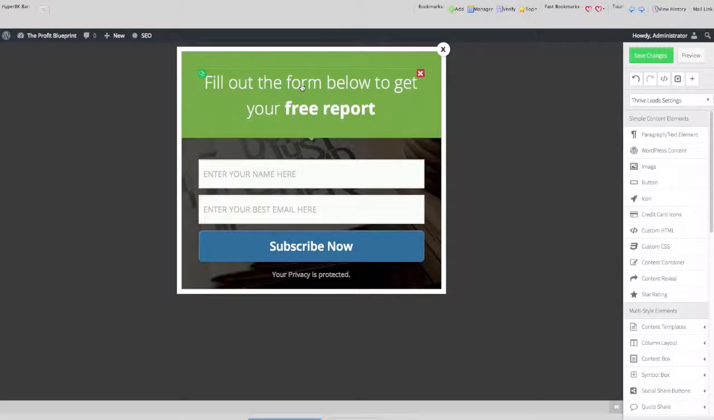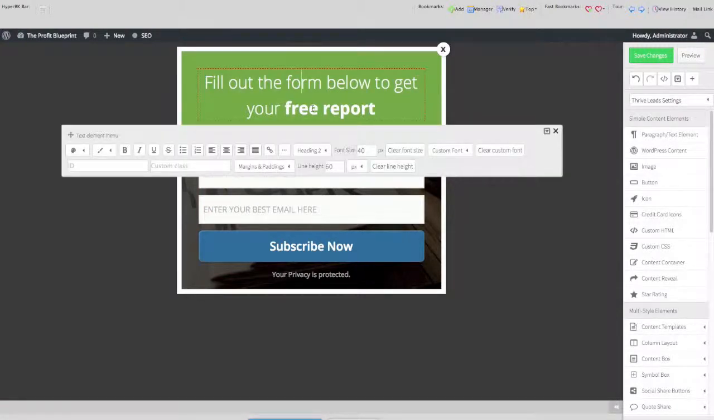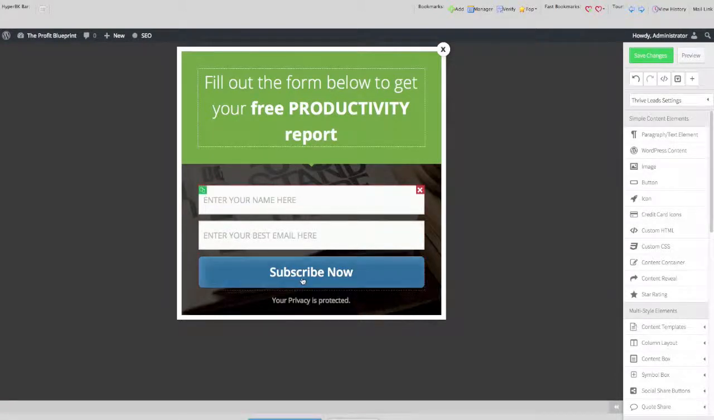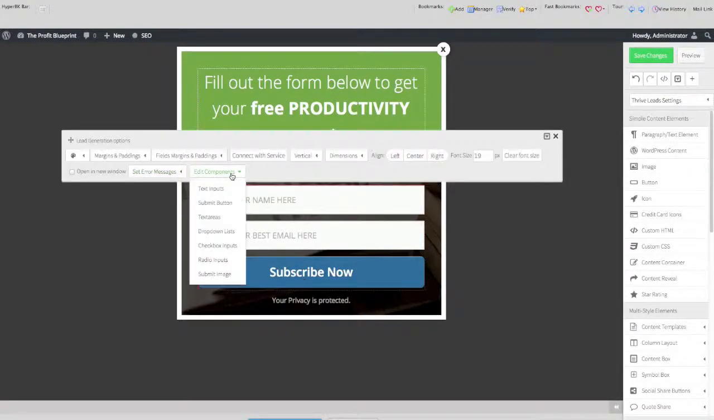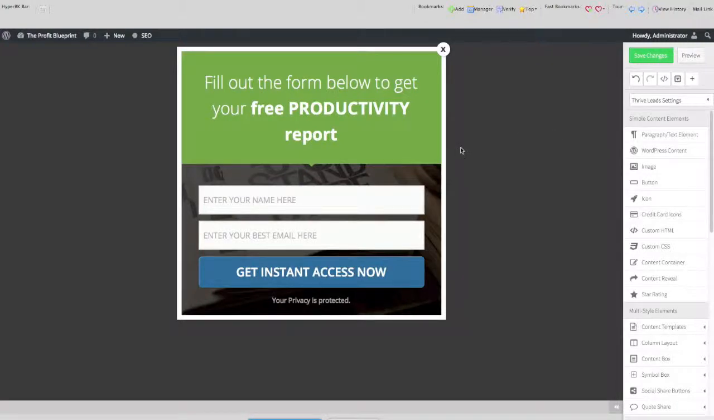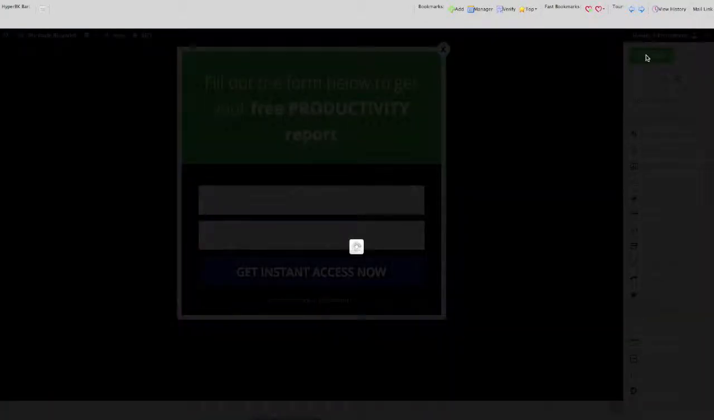Then change the headline to get your free productivity report, and change the button. You would just go here, edit components, submit button, and say get instant access now, or whatever. Hit enter. So that's how easy it is to create one of these things. And you hit save changes. And I've got a light box that's going to appear on my page.